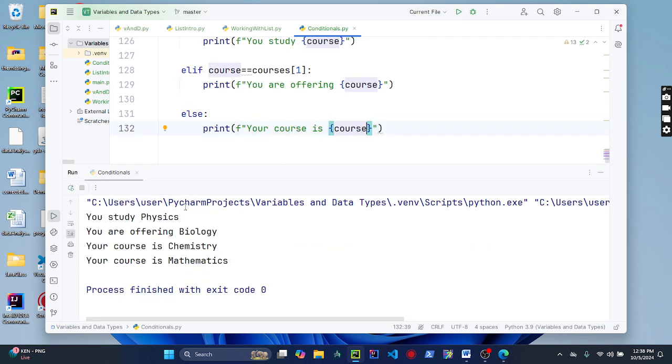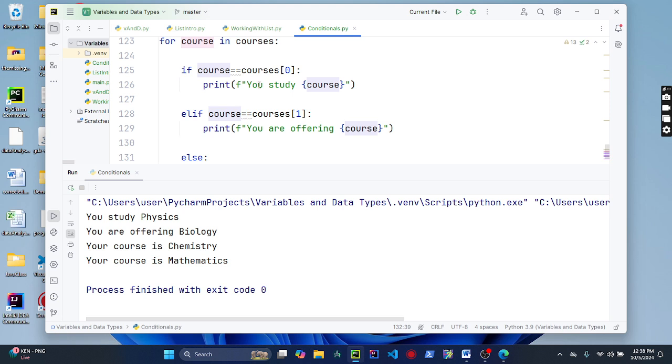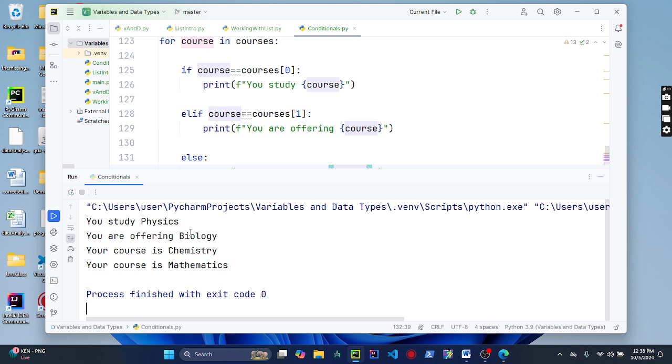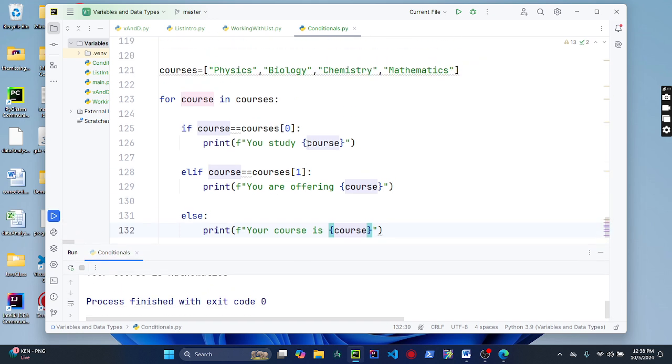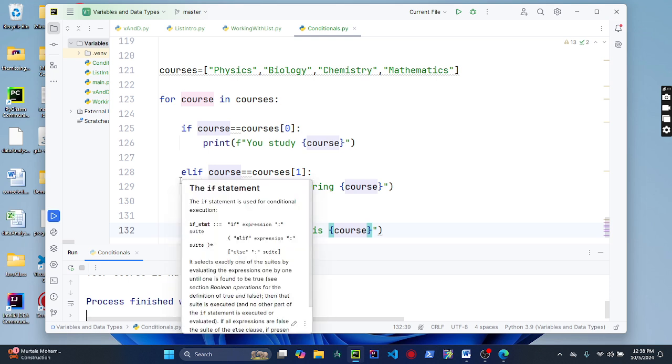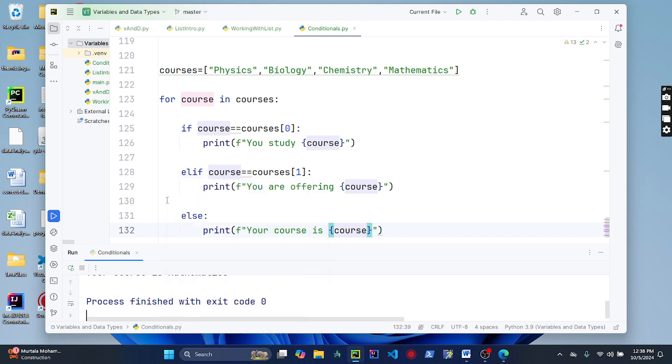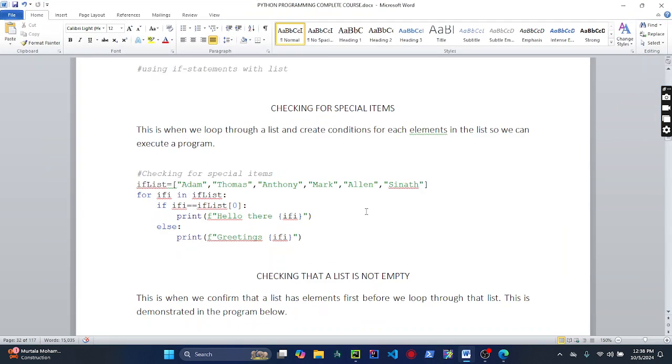So you can compare and contrast. You can see that the if condition printed out, you study physics. For the second iteration, we had you are offering biology, and for the last two, we had the same sentence under the else. So we can see that for the third and fourth iteration, the if and elif conditional statements became false. And we were told that the moment the if condition is false and the elif condition is false, and we have an else statement, that else statement would be executed. So these are the things that we need to know.